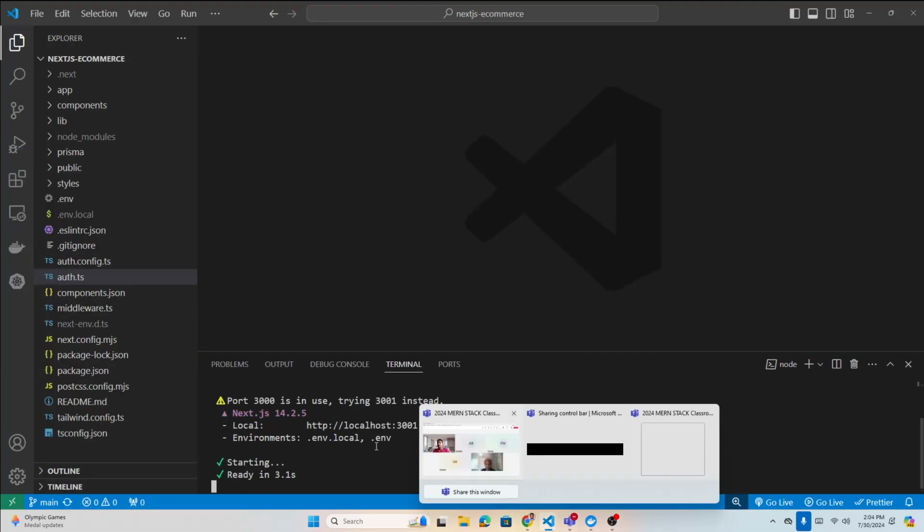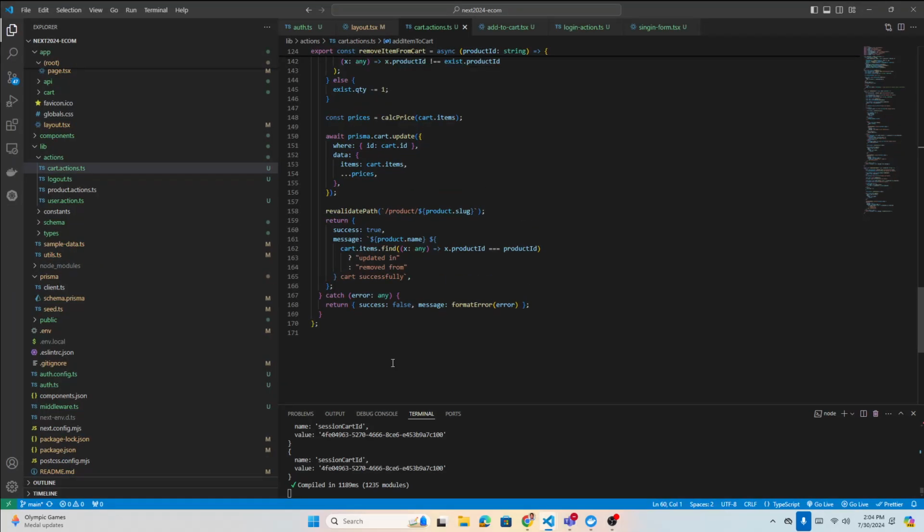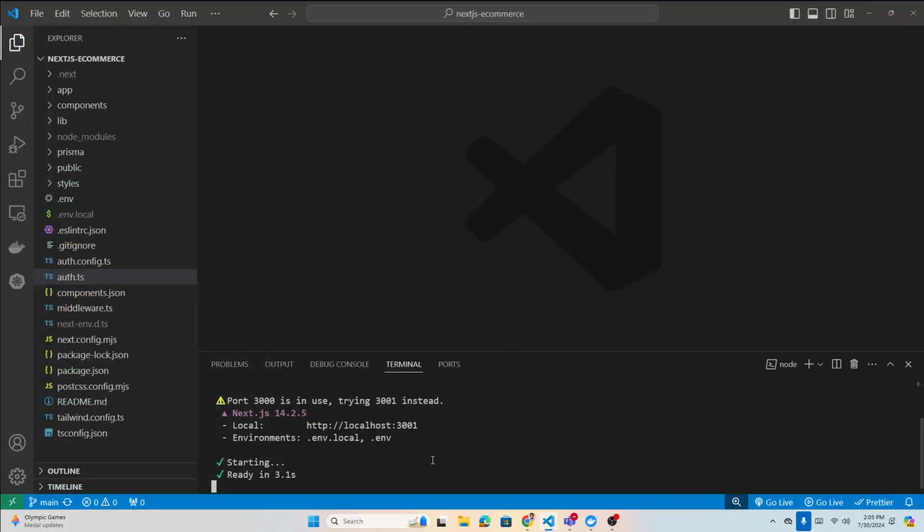Oh, is something running on the other side? Let me check. Yeah, because I was working on that, right? Let me close that, and it's okay. This port will be also fine, right?